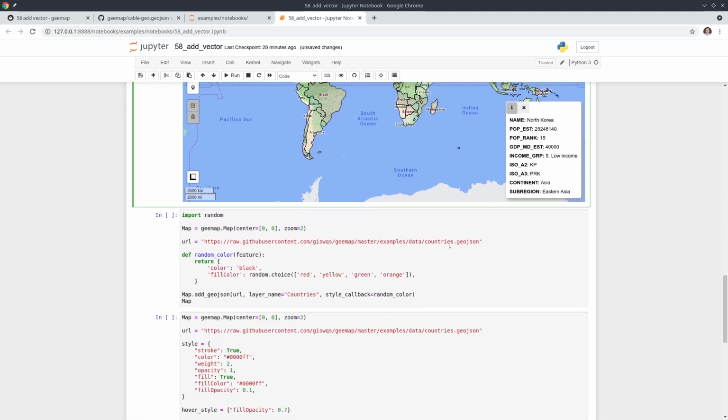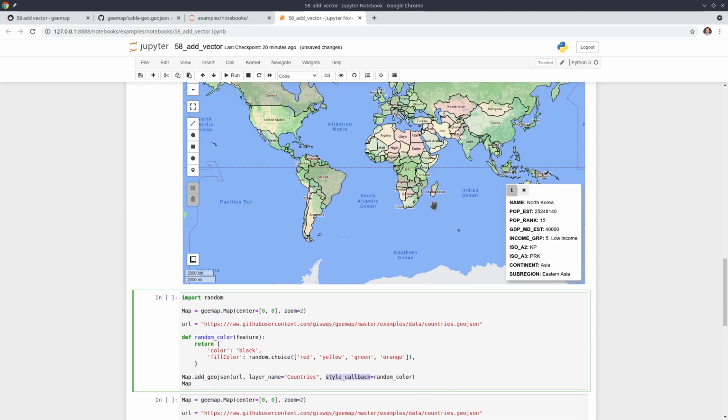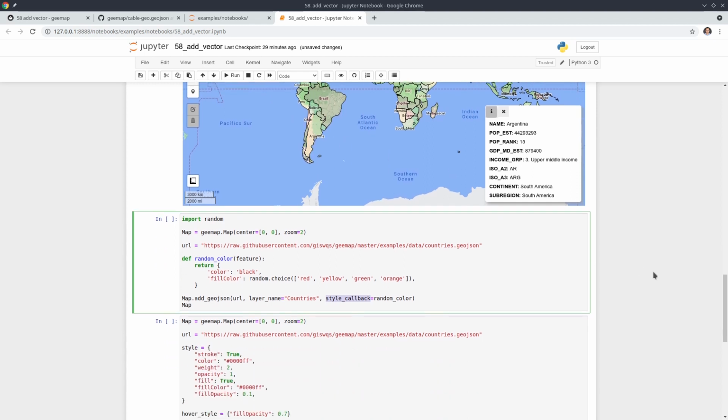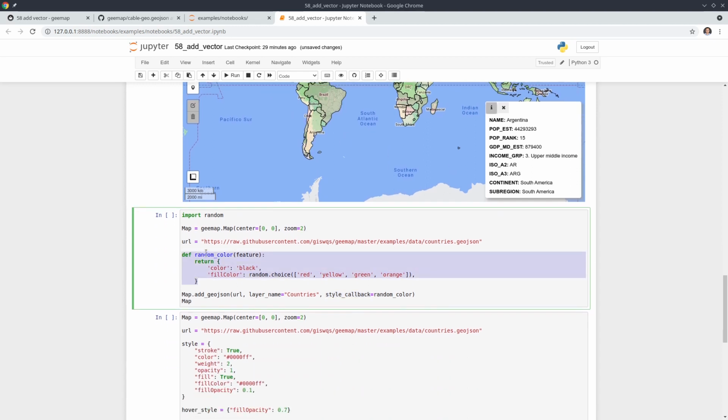So the next one here is still add GeoJSON, but shows you how to customize a function called style callback. Style callback function is used to apply a style to every feature, right? So in here we're using a countries.geojson, and within there we might have maybe around 200 features. And if you want to apply something specifically to each feature, then you can define a function here, right? So random color, and then within the parenthesis the argument is just each feature.